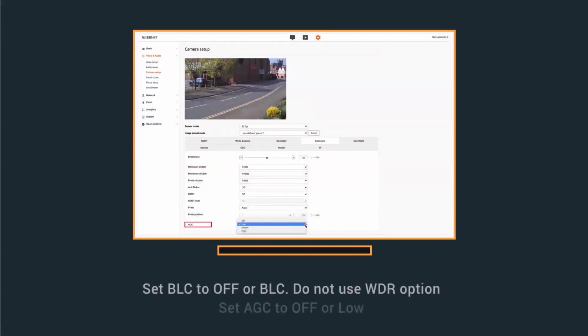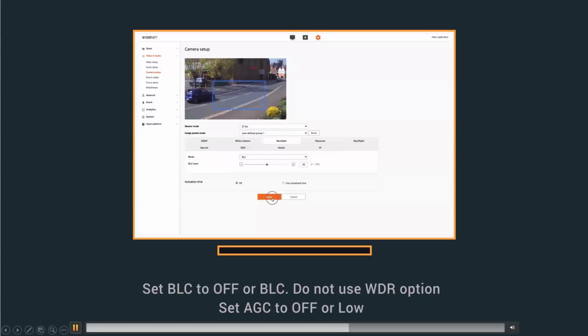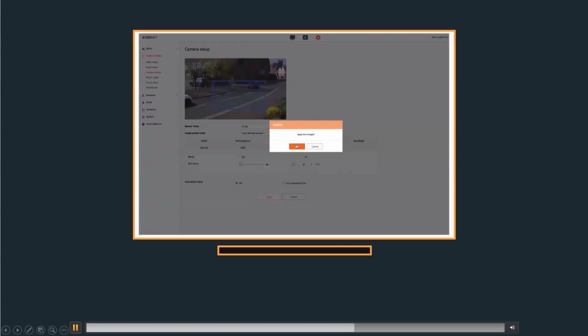AGC gives you more details, but can worsen the visibility. Keep it off or low. Use BLC in case that improves the setup to avoid headlights affecting the image. WDR is not recommended in any case.